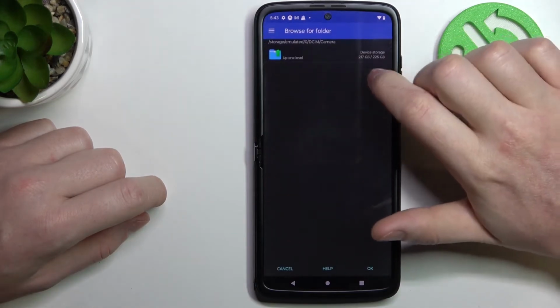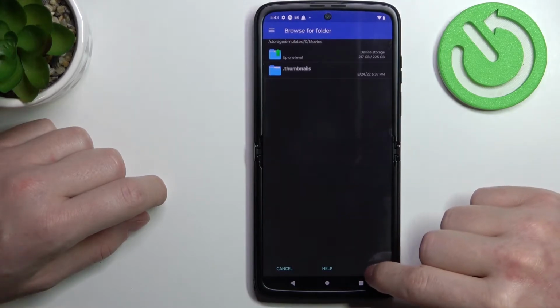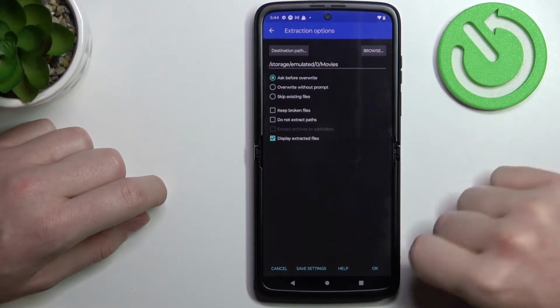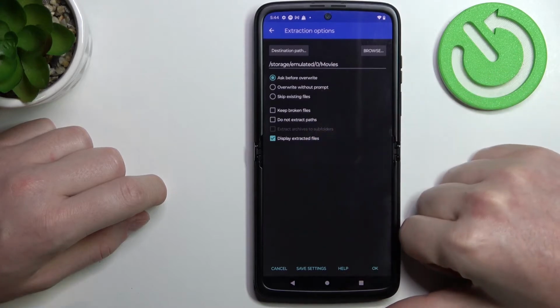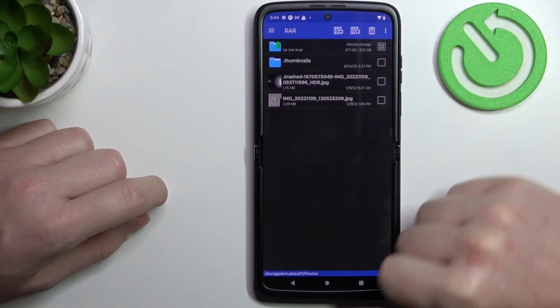Right here you can click on browse to change the destination for the files. I want them unpacked in the movies, so click on OK for that. Then change any of the settings and click on OK. Here are the files that we've just unpacked. And that's it for this video.